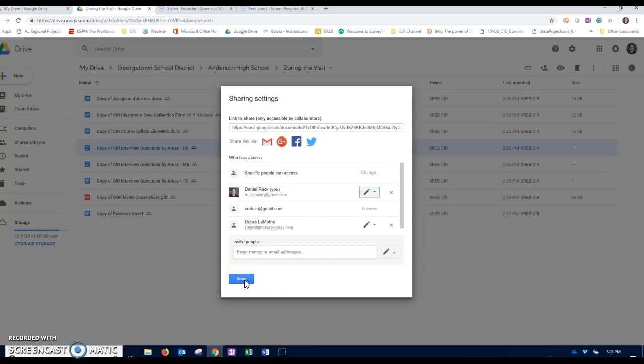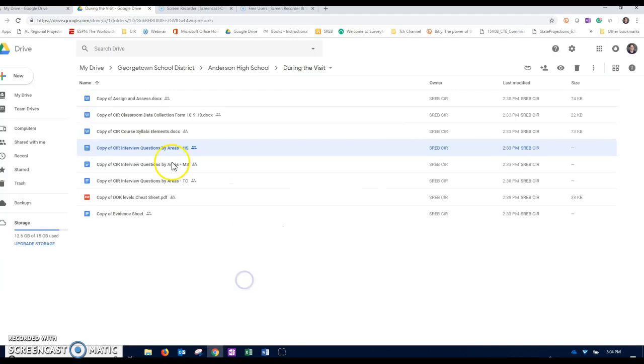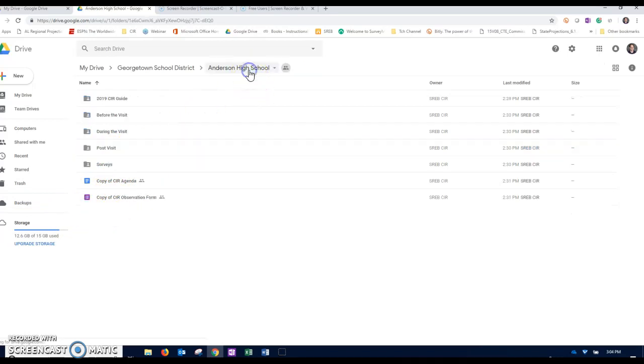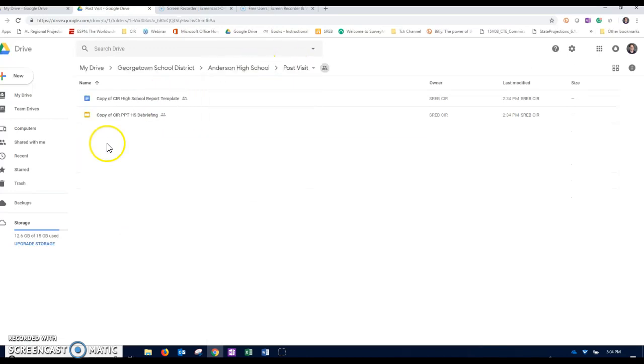I've emailed you, or Jerry has emailed you, what documents need to be can edit. But they're going to be the interview documents, they're going to be the evidence sheet, they're going to be the debriefing sheet, and they're also going to be the template, the report template. But again, those are written in the email that she has sent you.